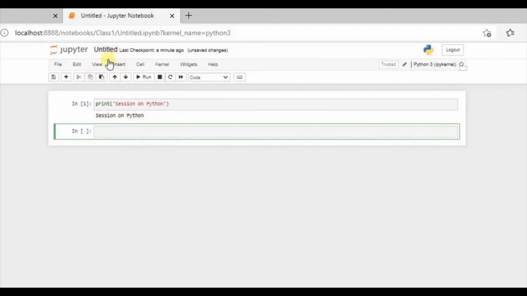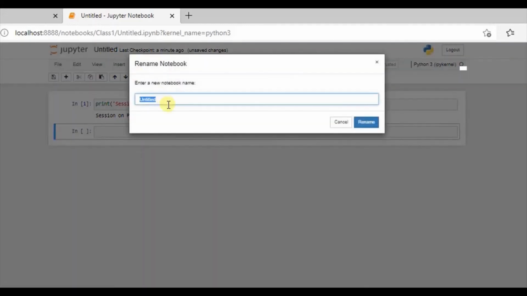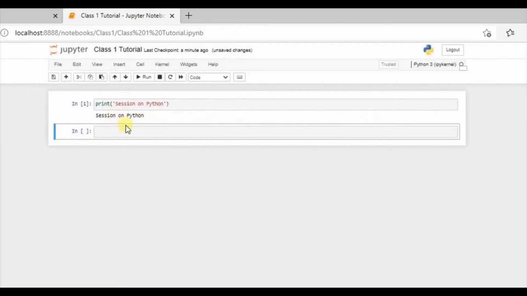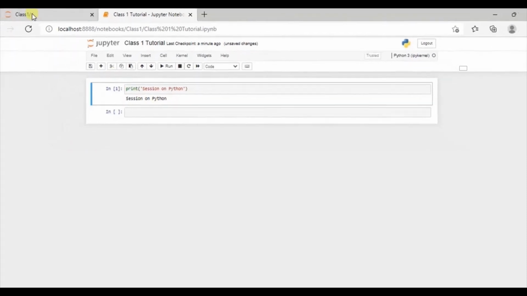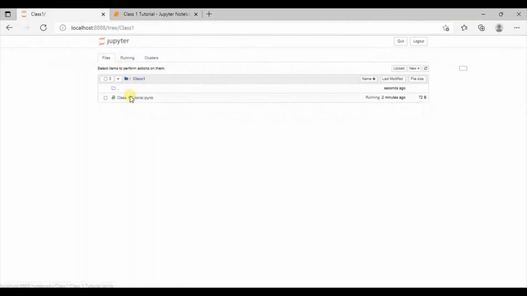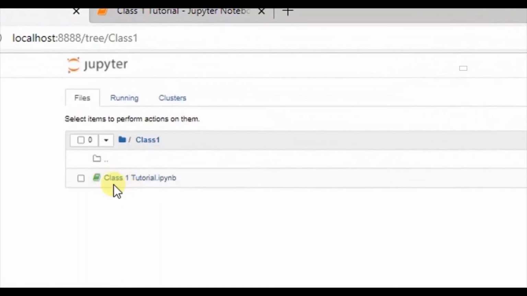We can give this notebook a name by clicking on Untitled and rename it to class 1 tutorial and click on rename. Now this Jupyter notebook will be saved in the folder that you created with class name. Go to the previous tab. Here you will observe that a new notebook is created. The Jupyter notebook has extension .ipynb.